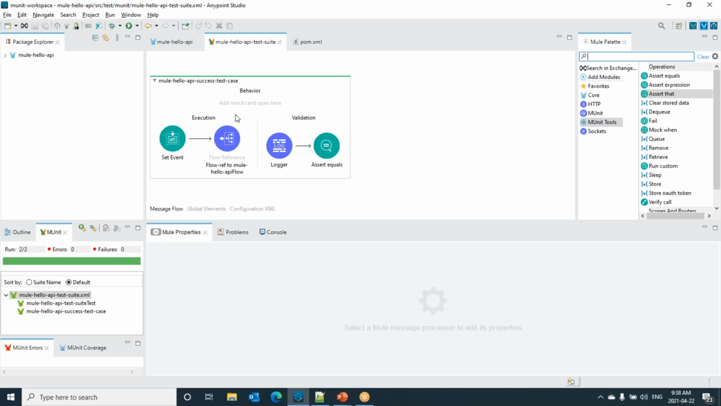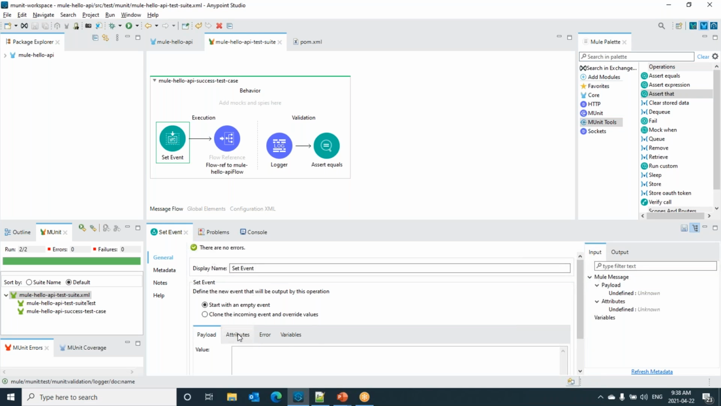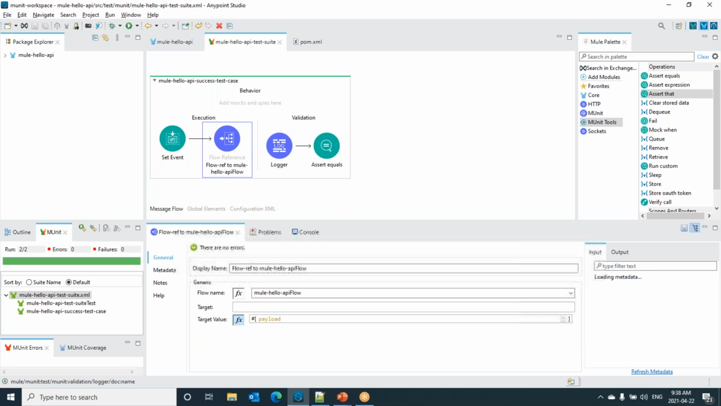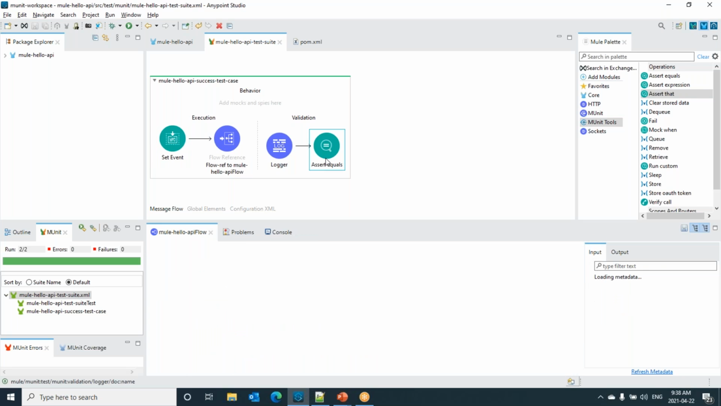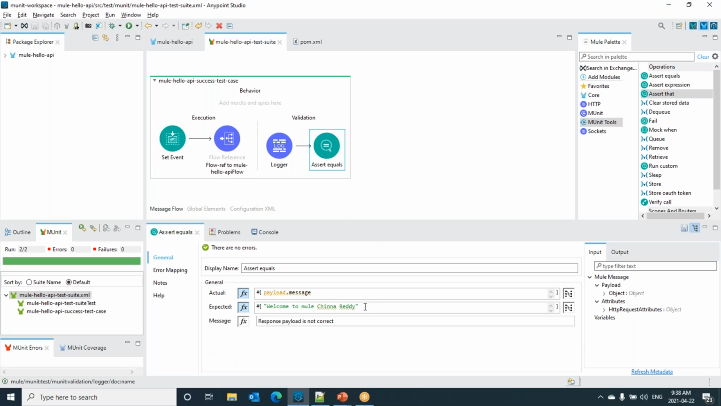In the last session, we developed a simple test case. There we passed two attributes as query params, first name and last name, and we are calling the flow. Then we are using assert equals to assert the response payload. Now, if we see here, we also have assert expression and assert that. Let's see an example of each, then we will discuss the matchers and DataWeave functions that are available.